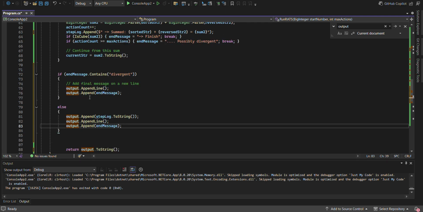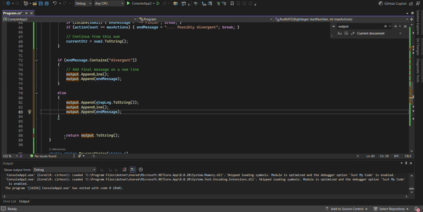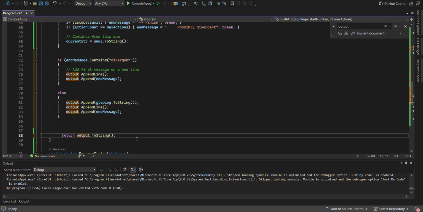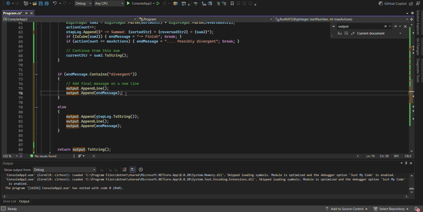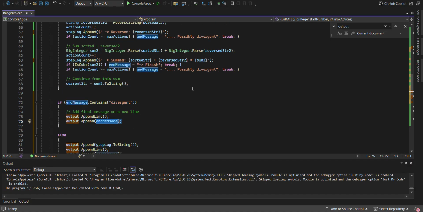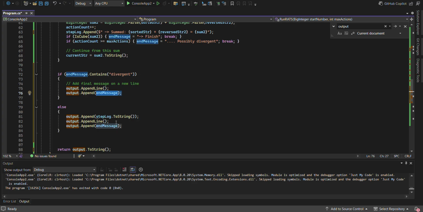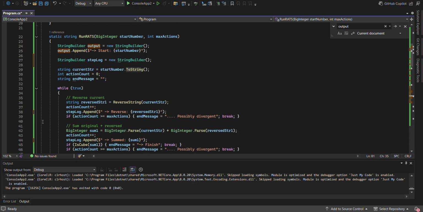So let me explain that. Return output string. I don't know if the positioning matters; I'm not going to indent it anyway. If it contains the word divergent, then you simply omit all of those lines and go to the end message, whether it be possibly divergent or whatever that final output is. Otherwise, if it does not, simply output all of those lines, all of those two strings. So I think this is fine.